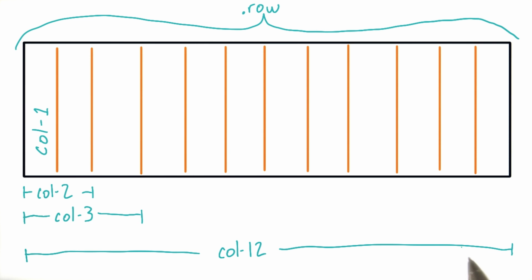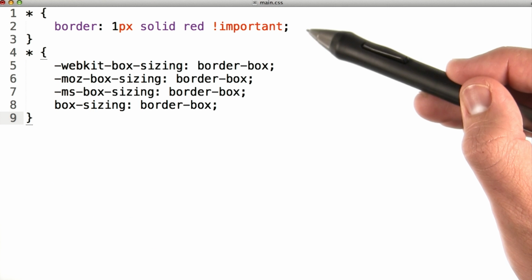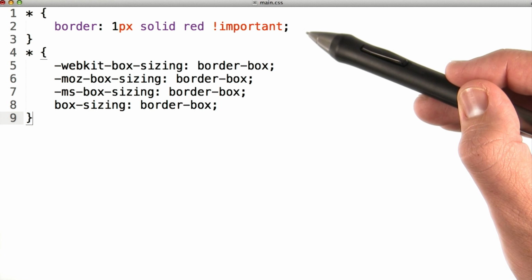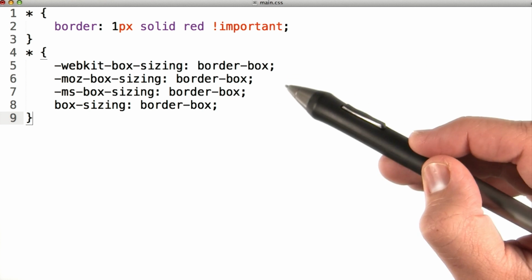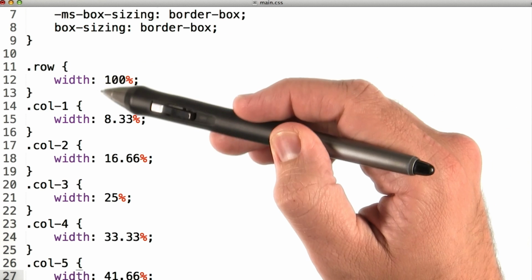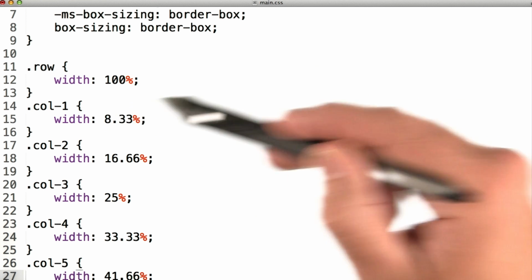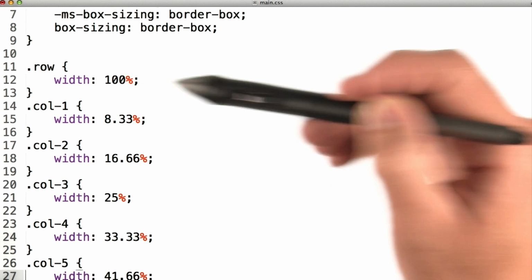Let's go ahead and set this up in our CSS file. First, we'll set up some borders so we can easily see where our elements are on the screen, and then let's set up some box sizing. Then we'll define our row. Remember, each row should take up the entire width of the screen, so we'll set it to width 100%.